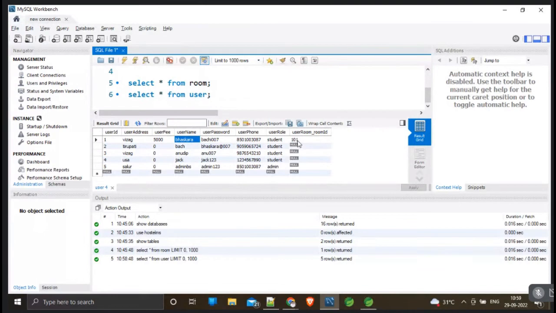I want to add Anudeep into room 101. So how to add Anudeep into room 101? Can you tell me the SQL query? I want to add room 101 to Anudeep. First of all, we have to understand the SQL, then only we can move to the HQL. So tell me how to add room number 101 to Anudeep.